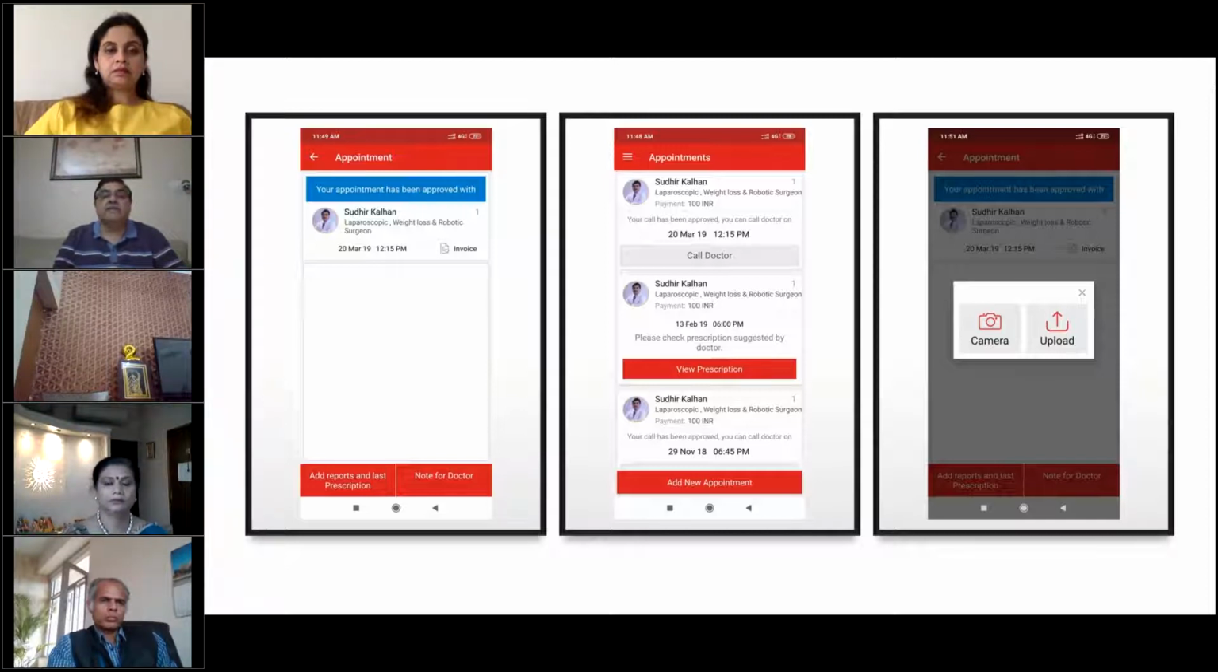If I am free, I will say okay. The patient will get a yes: your doctor has approved the call. Then the patient goes online, pays his doctor, and then he can upload his reports using his camera, or if he has a stored PDF file, it can be uploaded.